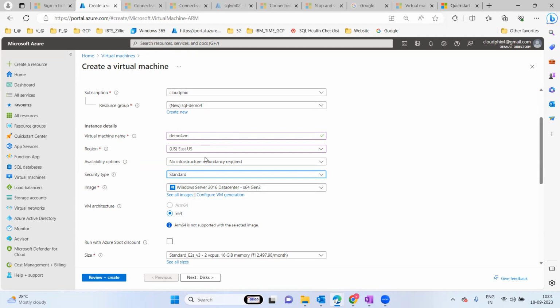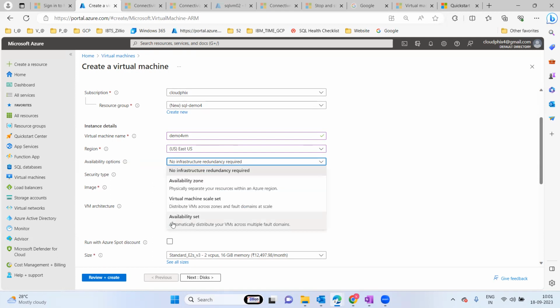At this moment, I am not going to opt for any availability: no virtual machine scale set, availability set, or availability zone. If you opt for an availability zone, it typically separates your resources within the region. In a single region, as I said, multiple zones accommodate this. So this VM service is going to be spread into multiple zones to provide high availability.